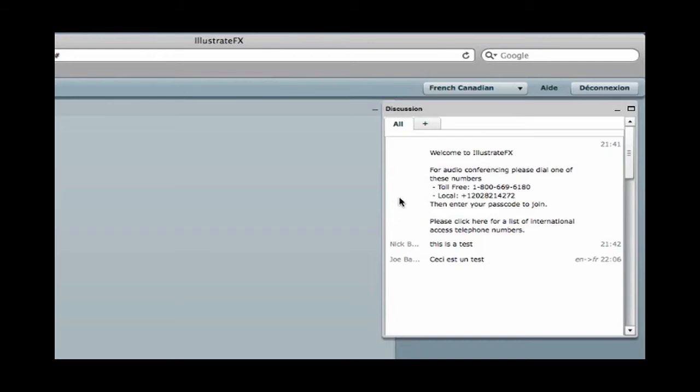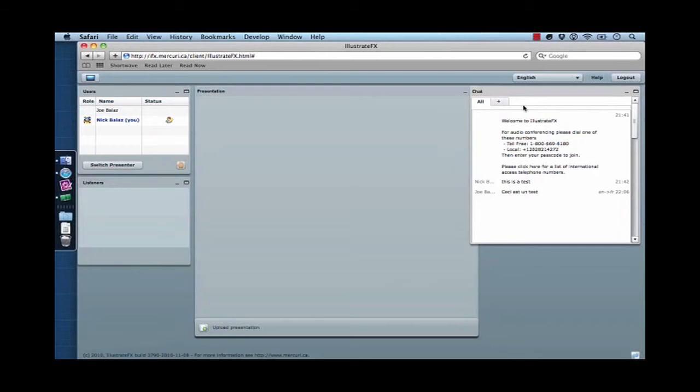Last and probably most important is the presentation window. That, as I'm sure you've guessed, is the big window floating here in the middle. The presentation window is really the heart and soul of the FX interface. It's the feature that makes FX so useful. We'll start with the desktop share.